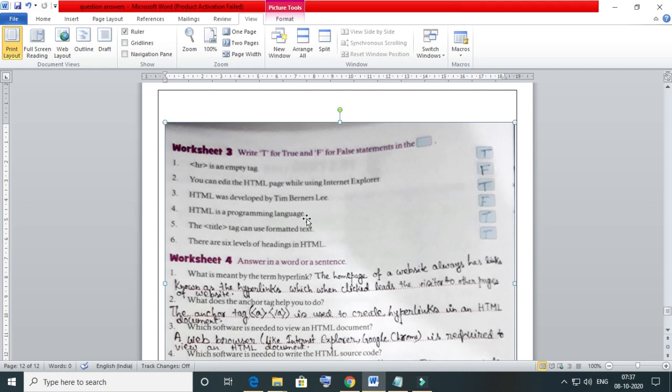Yes, this is a true statement. Fourth statement, HTML is a programming language. Actually, HTML is a scripting language. Therefore, this statement is a false statement. The title tag can use formatted text. Yes, this is true. And there are 6 levels of headings in HTML. Yes, H1 to H6, that is H1, H2, H3, H4, H5, H6. Therefore, 6 levels of headings are there.